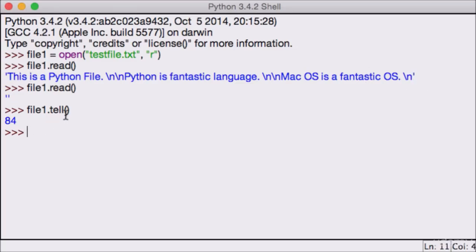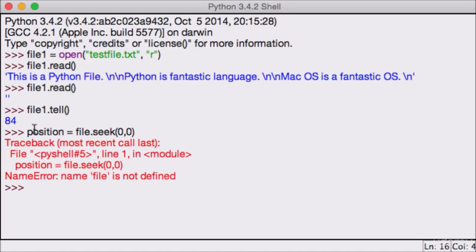The way to do that is, well, create a variable called position. Position is equal to file.seek 0, 0. Alright, looks like I forgot our file name was file1 and not file. So position is equal to file1.seek, okay? Now, I'm not even sure you had to assign it to a variable. Let's go ahead and try it out like this.